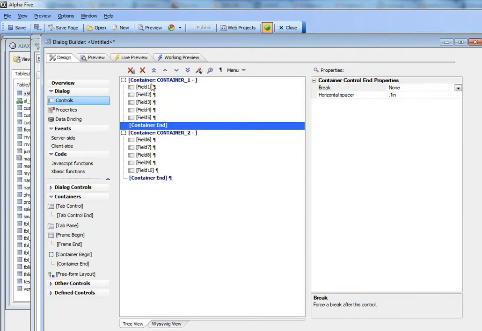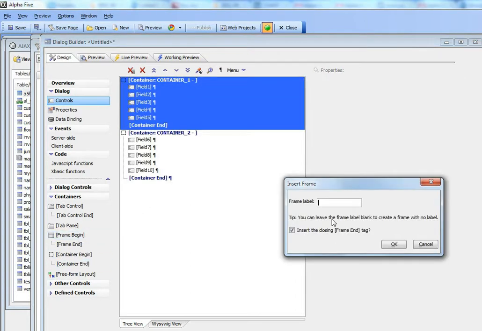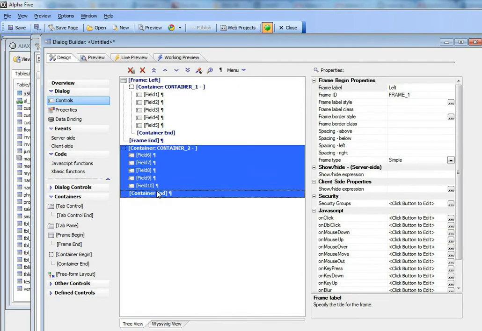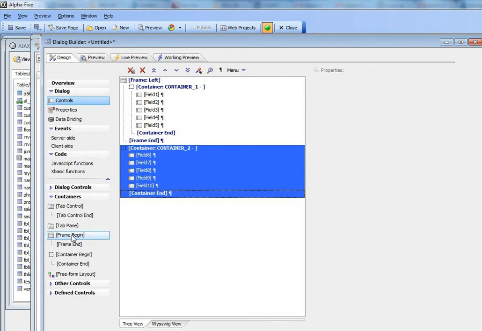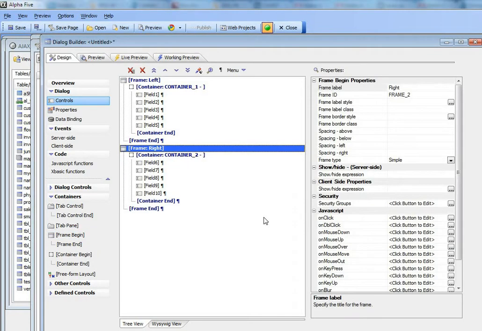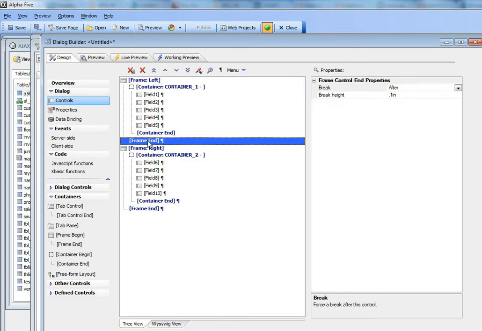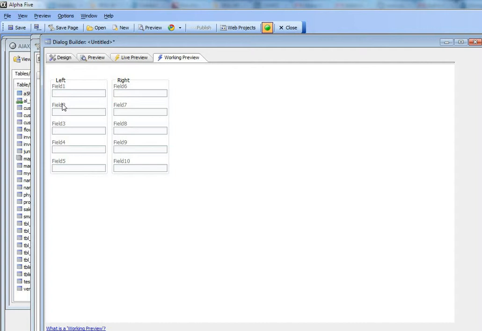Just to make things a little bit clearer, let's put this container inside another frame container, and I'll just call it, say, left. And then let's go here to frame begin, and we'll choose right. And now when we go back and look at it, we'll see we've gone back to what we previously had, which is sequential fields, and that's because we now need to do the same thing to this container end over there and turn off the break. So there we go. You can see now we have left and right next to each other.